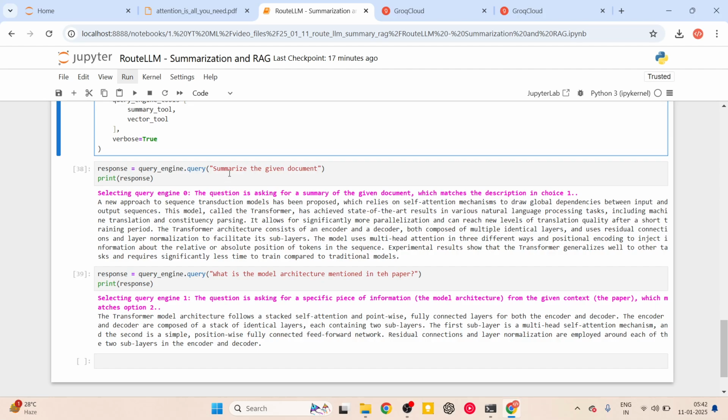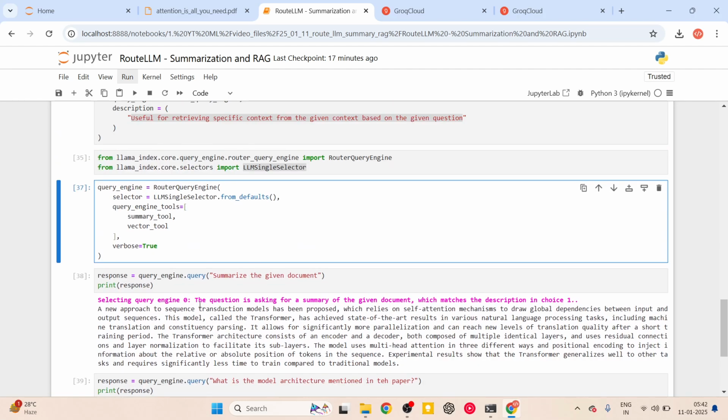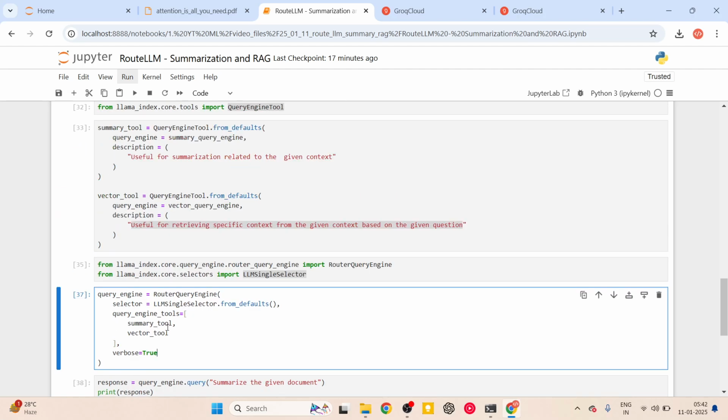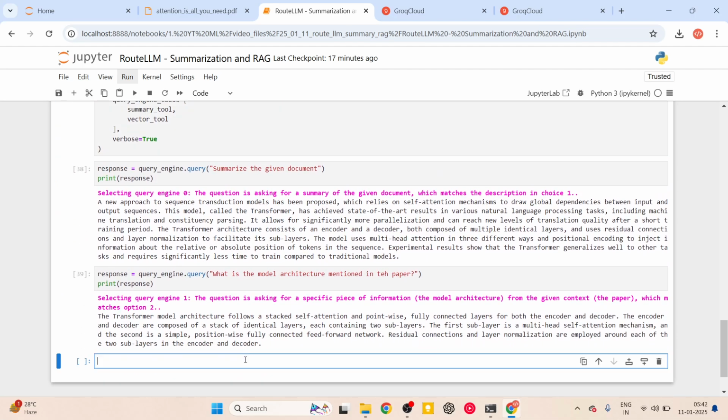So in the first case, we are asking for a summary, so it knows that it's a summary based question. So it's using this query engine 1, a specific context retrieval part like a RAG use case. Then it's looking at option 2, which is the query engine 1 or basically your vector tool. So this is how you can work with Route LLM so that based on the question, we can route the LLM to use specific tools.